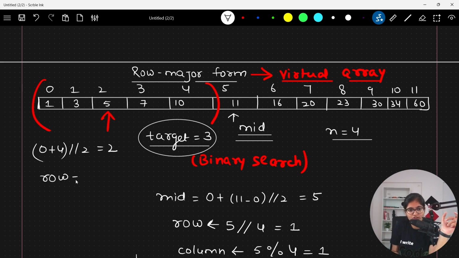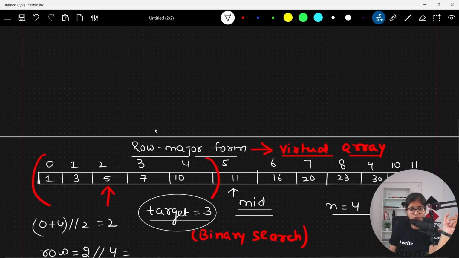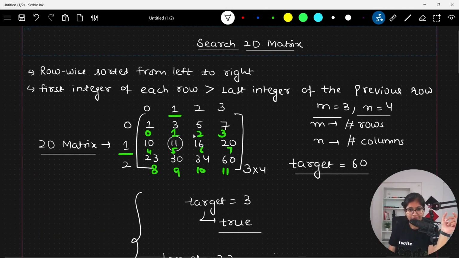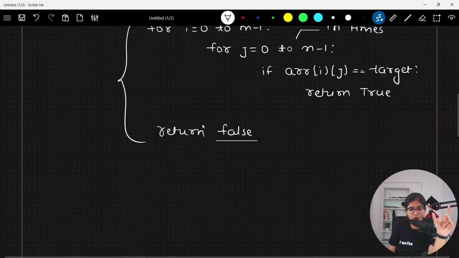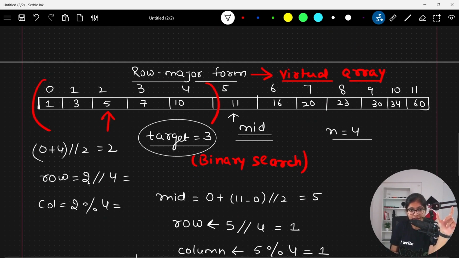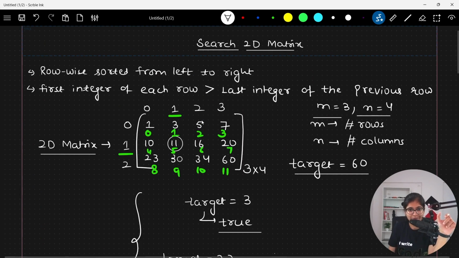Row number will be equal to 2 divided by 4. So what will be the value? And what is the column number? It will be 2 modulo 4. Now, if you go towards this element 5, you will see 0 and 2, and that is what you are getting here. 2 divided by 4 is 0, 2 modulo 4 is 2. That is how you get the location of 5.